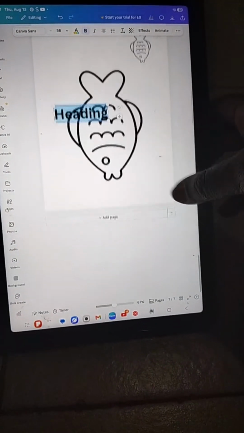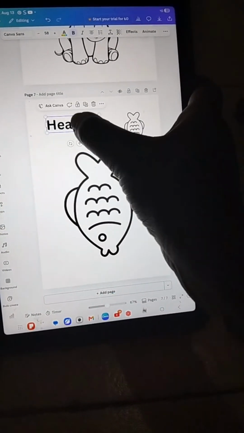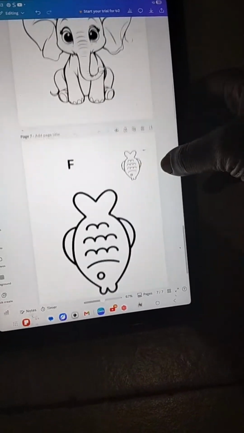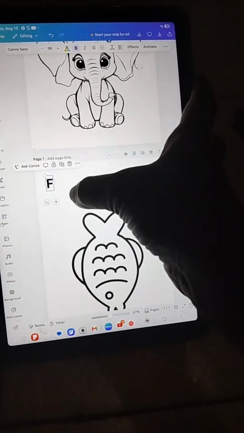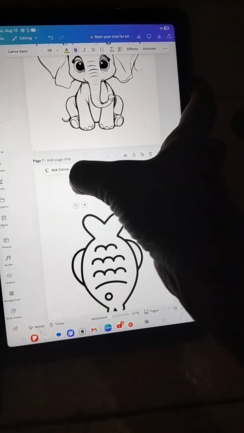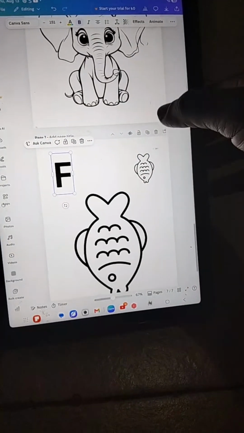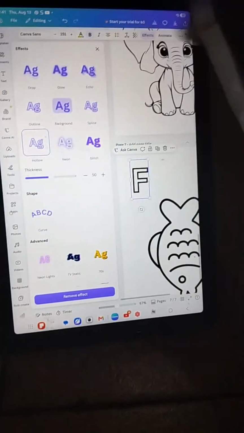So I'll come here and I'll add F like this. So I'll put it there and I'll go ahead to add effects.